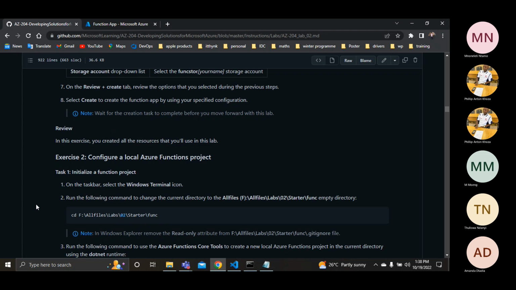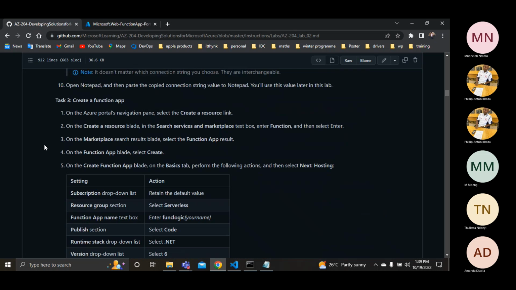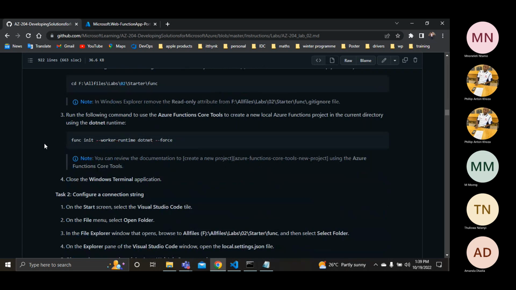And now what we are left with is to configure a local Azure function project. Even if you haven't created the resources as yet, I encourage everyone to take part in this one. Even if you haven't created your storage account or your function app, please make sure that when we configure a local Azure function project, you do follow, and then you can always come back and create the Azure storage account as well as the function app. But it's very, very important to make sure that you create them.